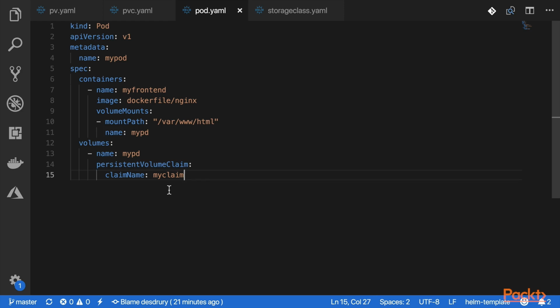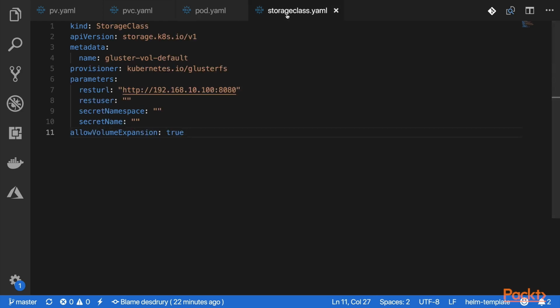So what does a storage class look like? Well, this definition defines a storage class for a GlusterFS storage cluster. And we can see it's got in there some parameters that are needed to be able to communicate to that storage cluster.